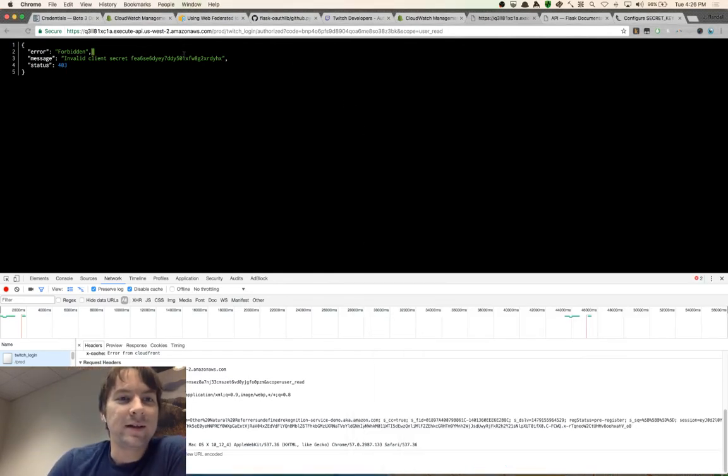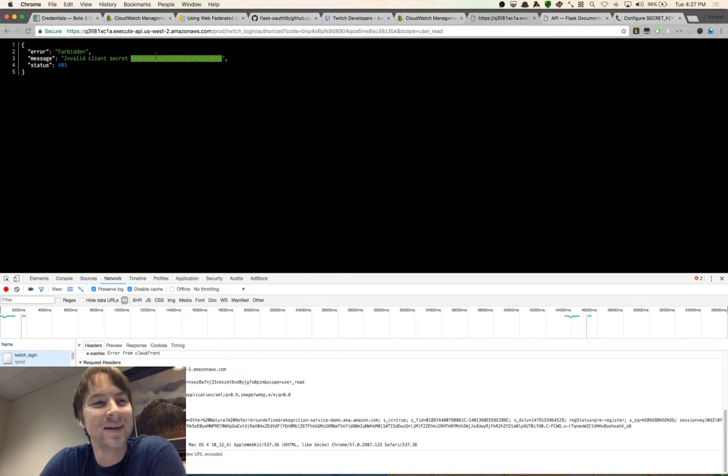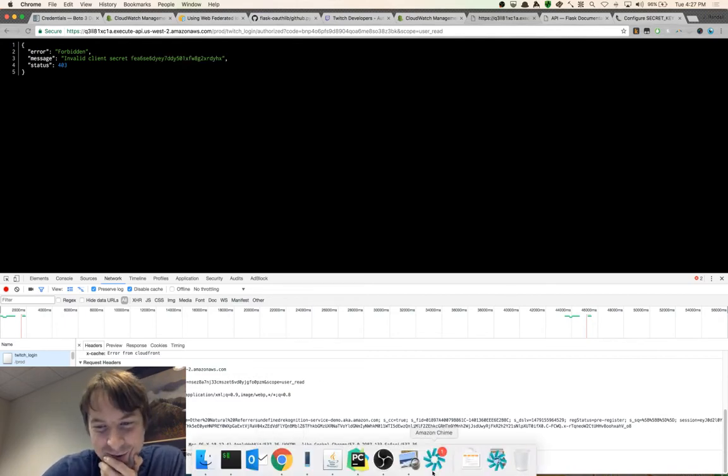Forbidden, invalid client secret. Well, it's good to know. On the plus side, that's not my client secret. On the downside, I don't know why it thinks it is.